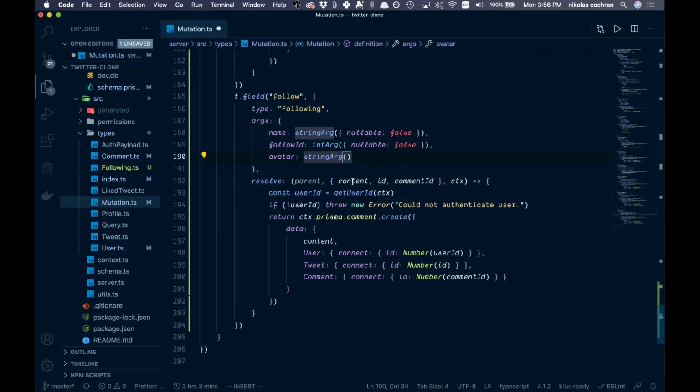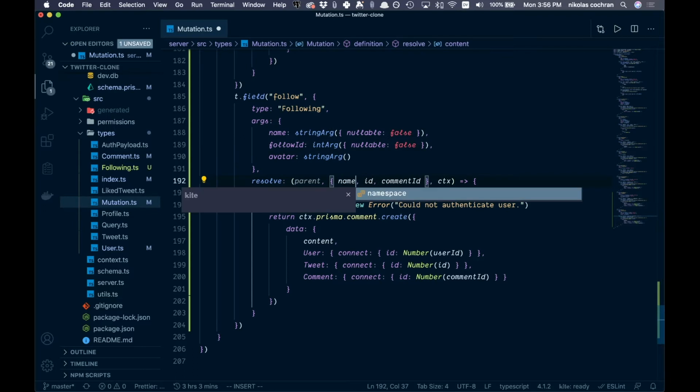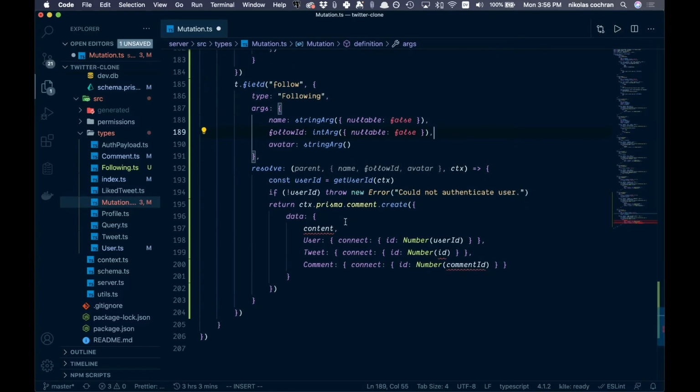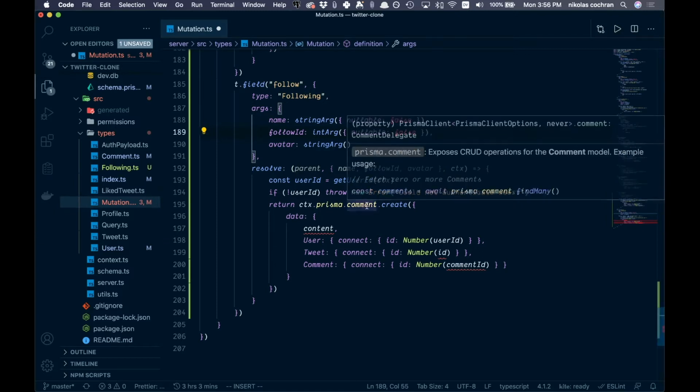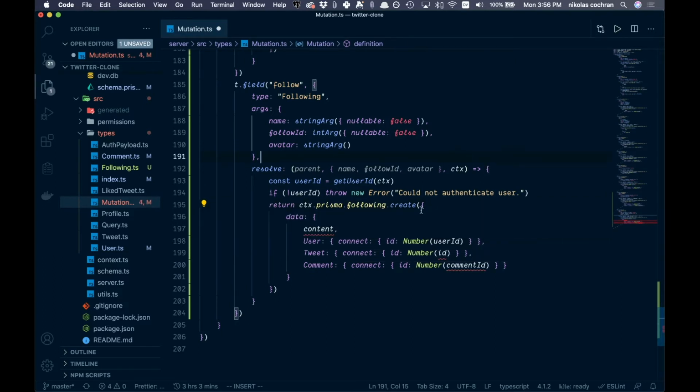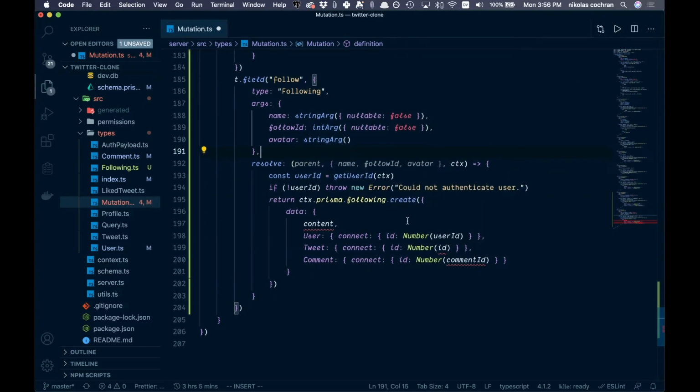Now let's come down here. We'll change some of these over. So again, name. This is going to be a follow ID. And then this comment ID, we're going to change to avatar. All right, those are looking good. Now let's come down a little more. And we're going to have ctx.prisma.following. Okay, and that's going to be .create.